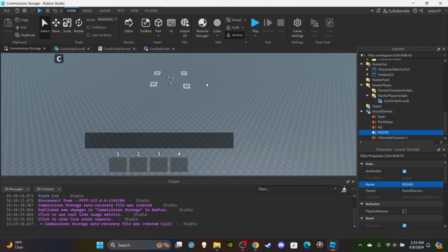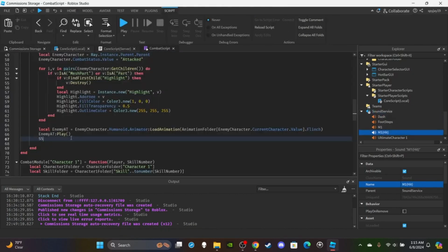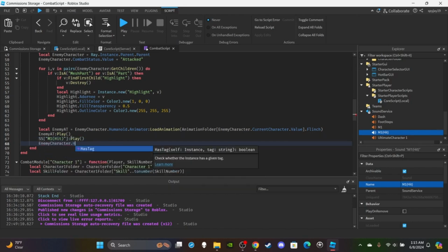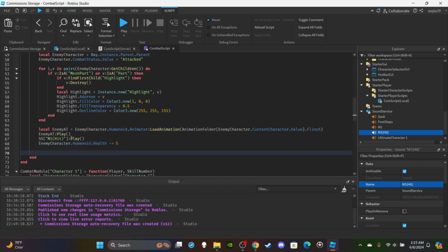Parent this to the sound service, and then we're just gonna go ss.m1 hit play, right? And then we're gonna say enemy character. We're gonna reduce their health, humanoid dot health. Obviously, this isn't supposed to do too much damage. I'm gonna say less than or equal to 5. Take away 5 of their health.